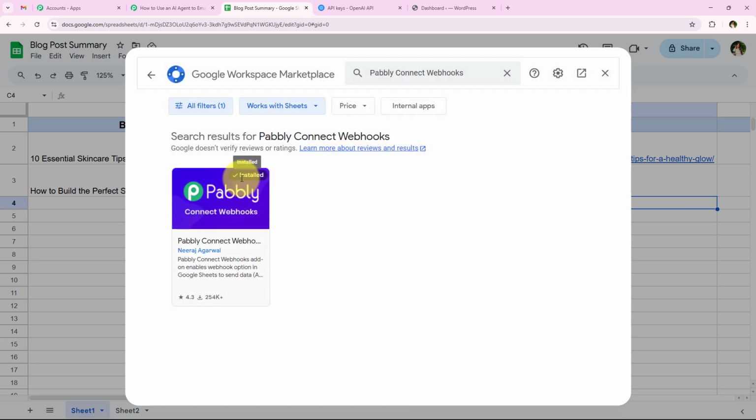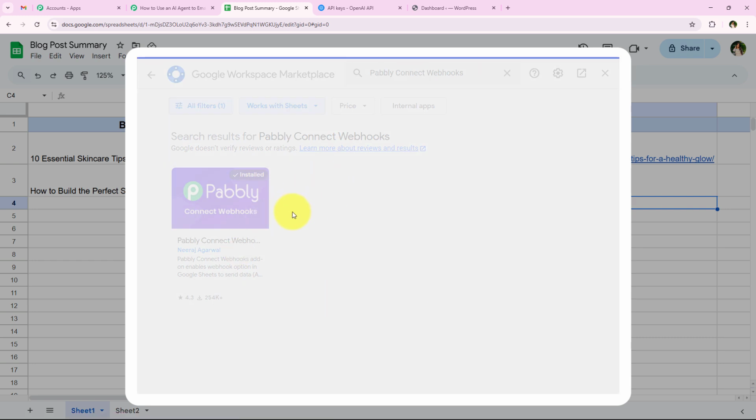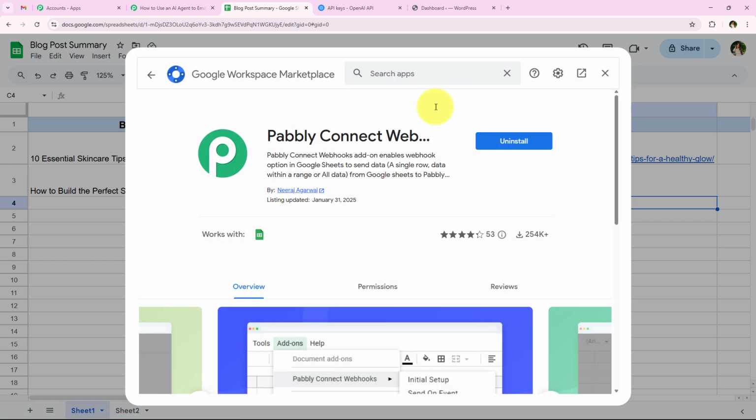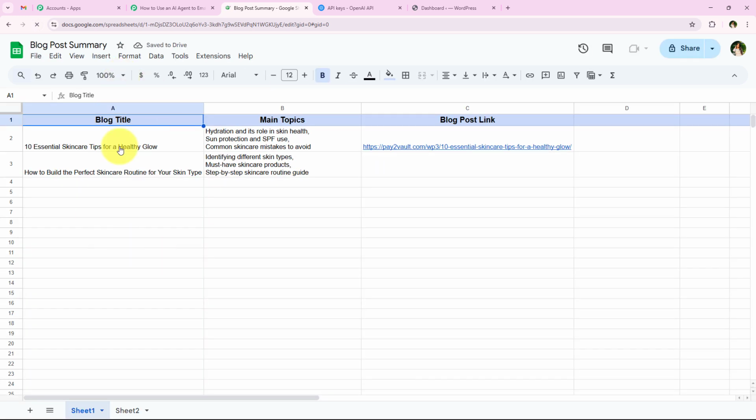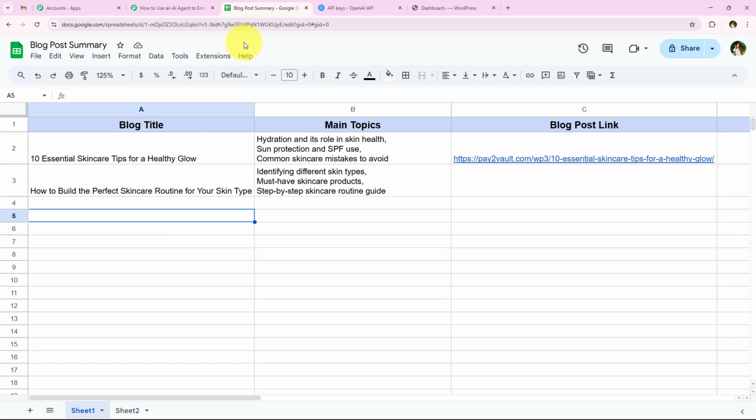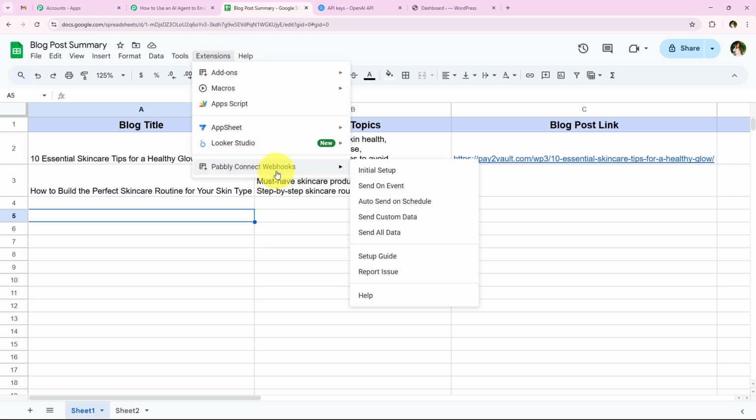But you can notice that I've already installed this extension, so that's why it is giving me the option of uninstall. But if you haven't installed this extension, you're definitely going to receive the option of install right over here, and you can simply install the extension right from here. And after installing the extension, you have to refresh this sheet. All right, and after refreshing this sheet, when you go towards this extension tab, once again you're going to see Pabbly Connect webhooks will appear right over here automatically.